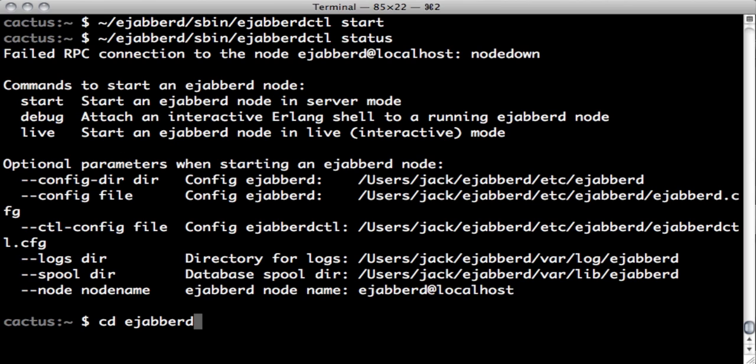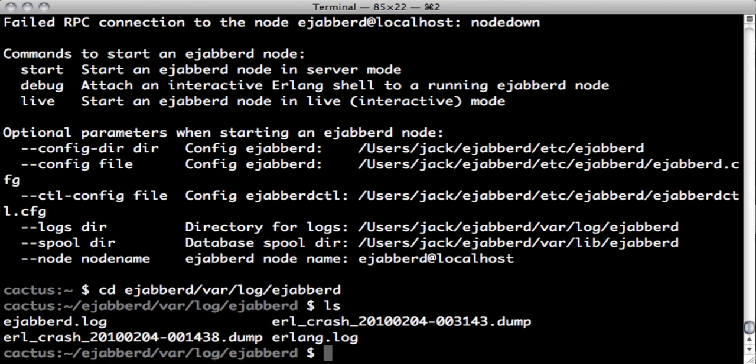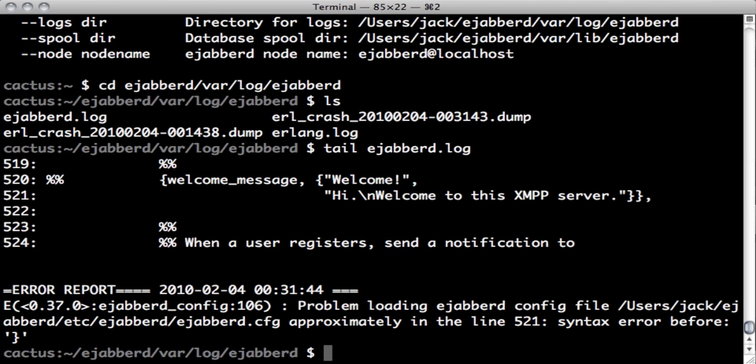So ejabberd keeps its log files under the directory where you installed it, in var/log/ejabberd. And as you can see here, there's an ejabberd log and a crash log. We can take a look at the end of the ejabberd log and see what happened. So here we can see it's had a problem loading the ejabberd config file on line 521.